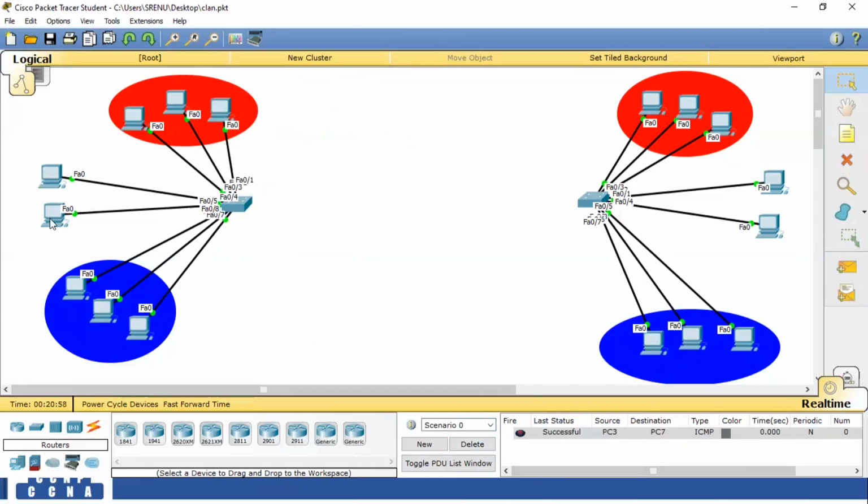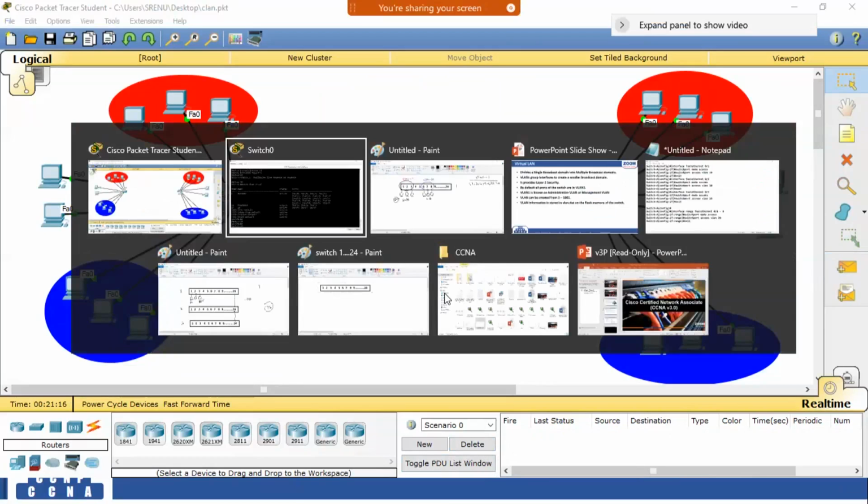Even VLAN 1 can communicate within itself. From a VLAN 1 PC also, no communication to VLAN 10. From VLAN 1, no communication to VLAN 20. All are different broadcast domains. Clear?